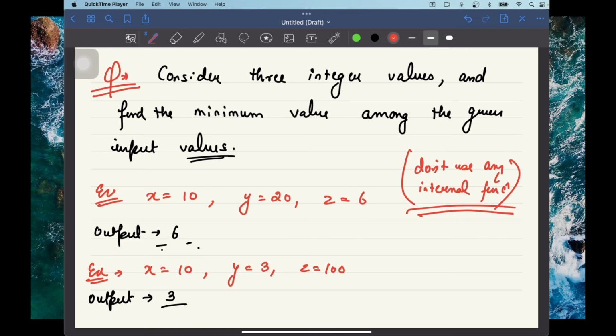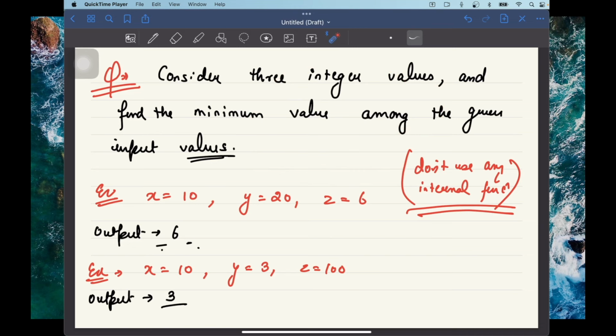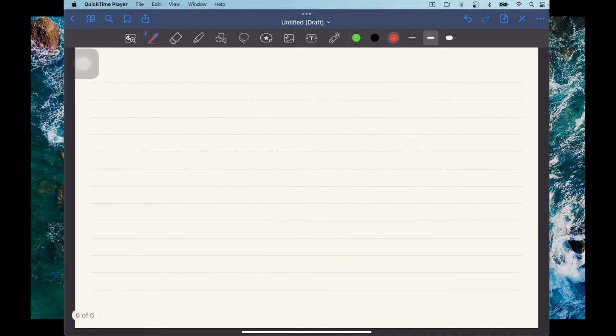Now, how can we solve this question? Let's try to think about it. I hope everyone paused a bit and thought about the solution for this given question. To be very honest, this question is very simple. All we have to do is just move step by step. Okay. So we have three numbers. Let's say you have x, y, z.